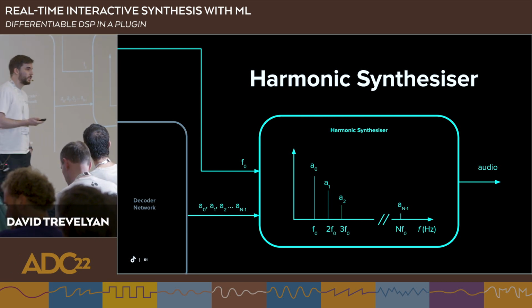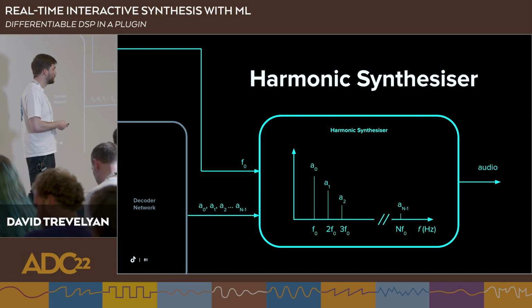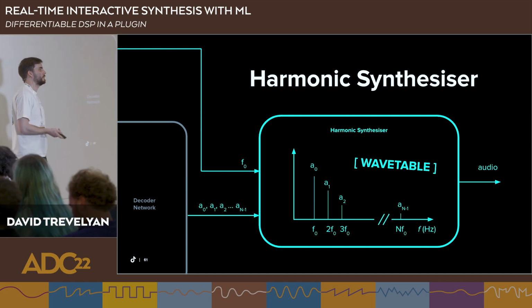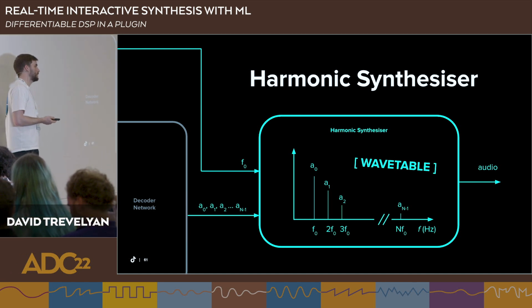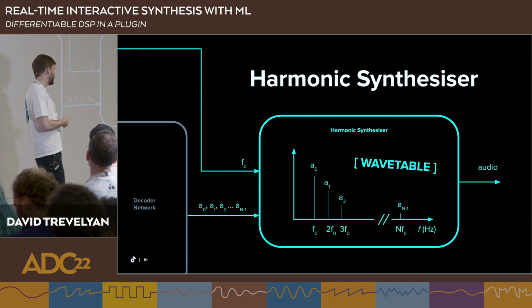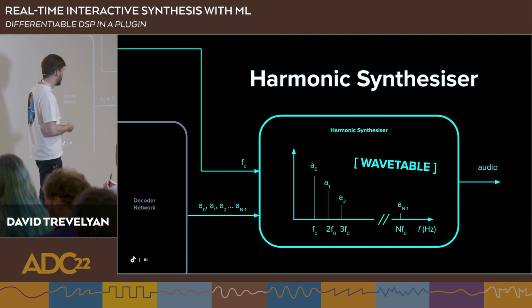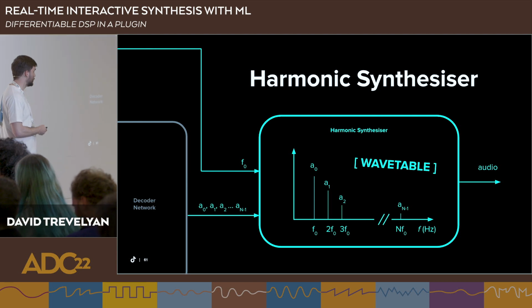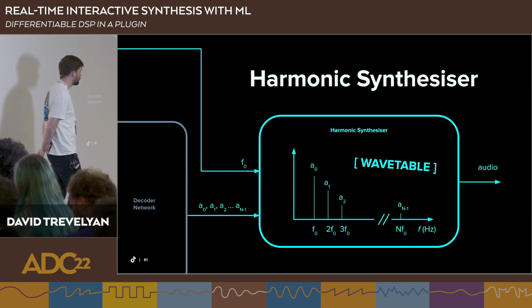This gives us a purely harmonic audio output, very pure tones. Wavetable synthesis is just as general as additive synthesis if your harmonics are multiples of each other. So that's how we implemented it. We did the additive synthesis with wavetables.